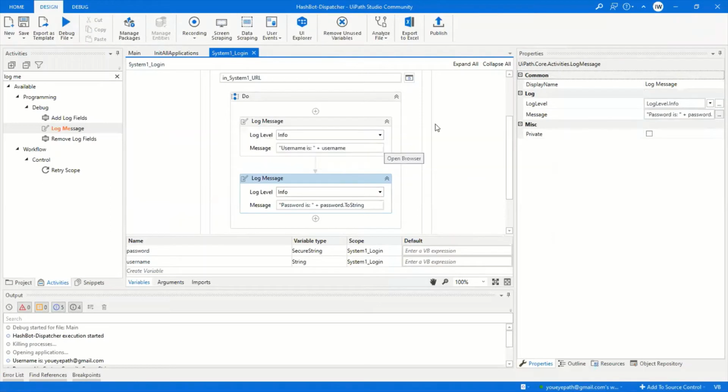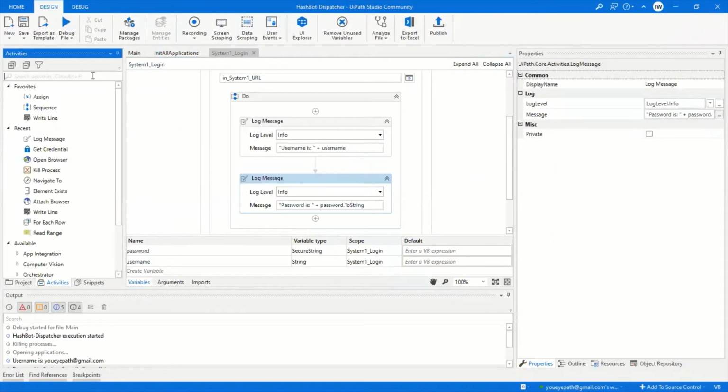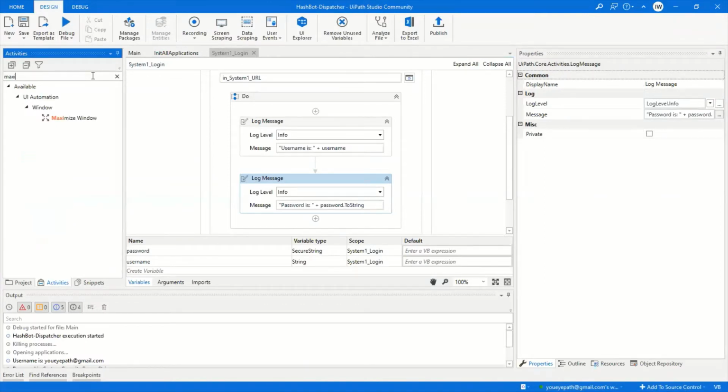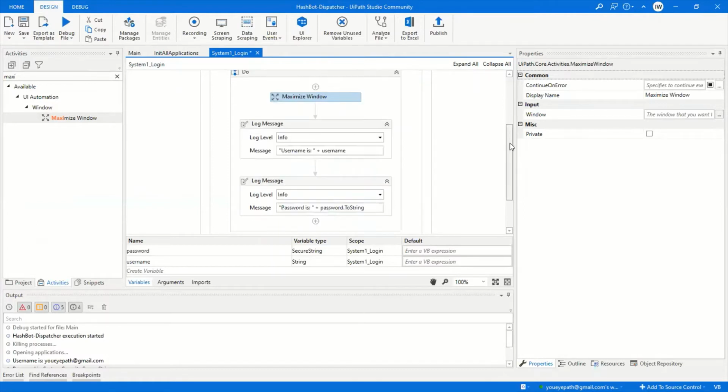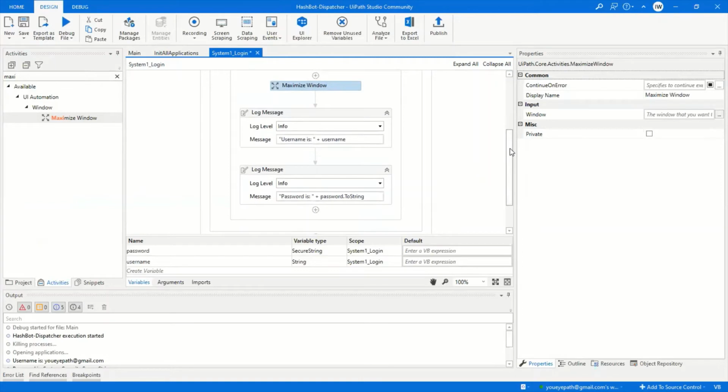So going back to System 1 login now, there's one more activity that I just realized I had failed to include. I want to bring in a maximize window activity, place it at the top of the do. This is going to ensure that the web browser is opened up in a maximized window state. Really just trying to ensure consistency for the automation, that it's hitting the right spots on the screen, consistently on a desired basis. So it's always good practice to make sure your windows are always in a maximized state before you begin automating anything.